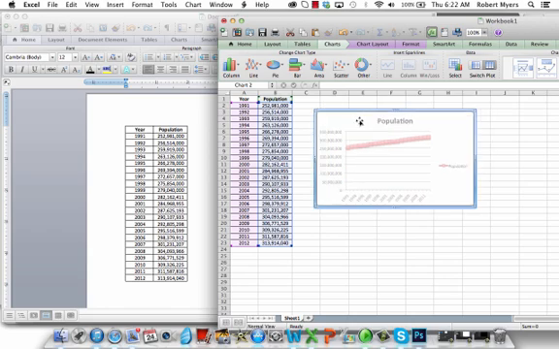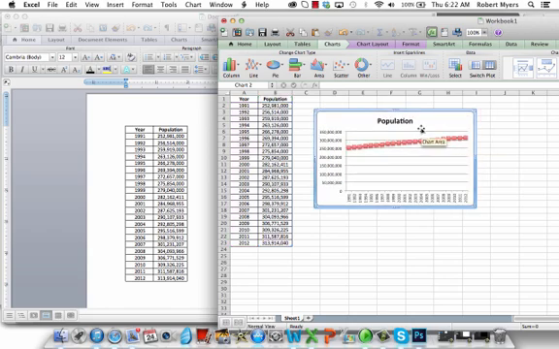And in here, let's just delete. We know that's population, so I'm going to delete that. Let's rename this. So this is population. So this is United States population 1991 to 2012.